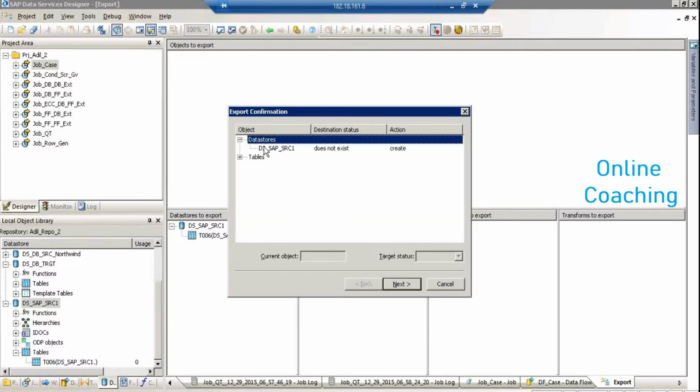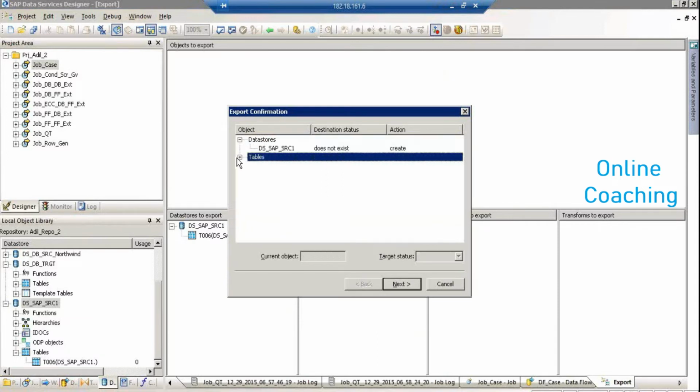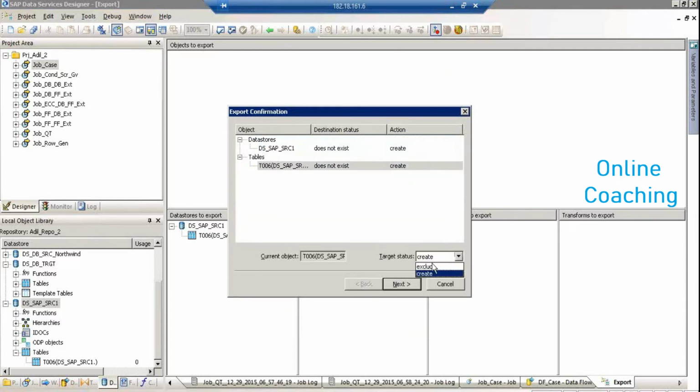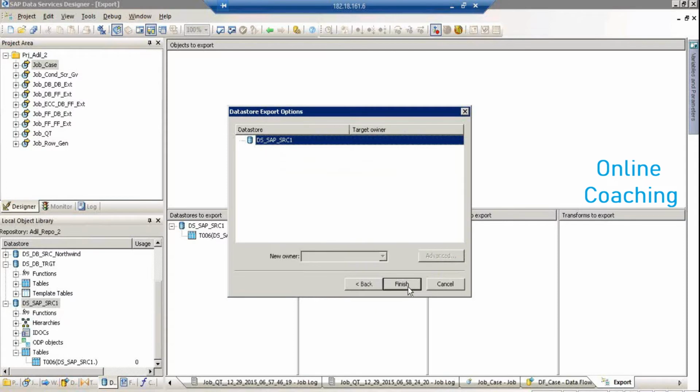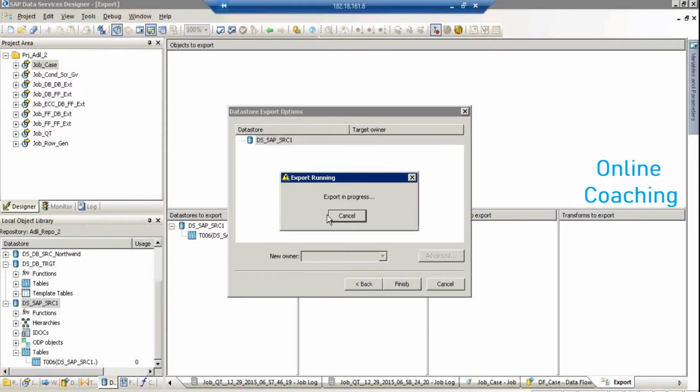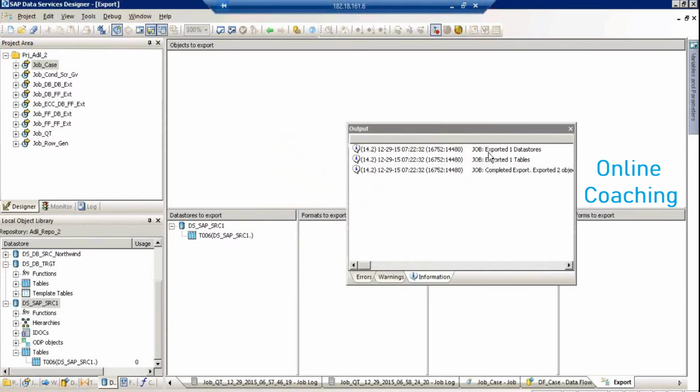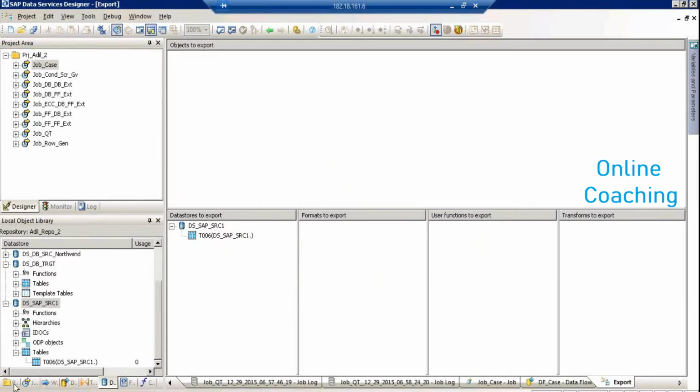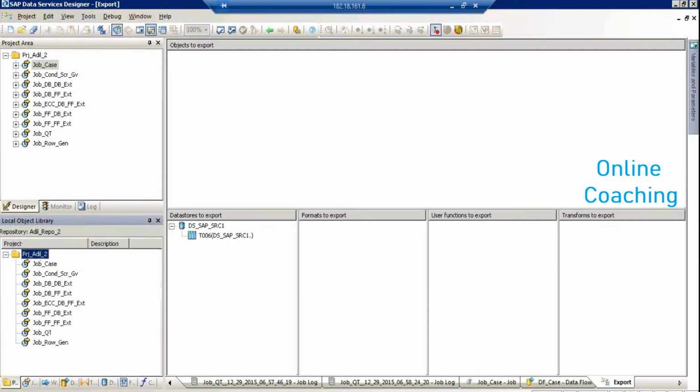Alright, and then I can select all the objects or just exclude only the tables and pass only the data store to that repository. So once I click on finish, the export will be done and this data store is pushed onto the other local repository. I can do that at a project level as well.